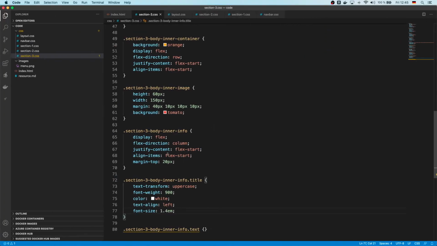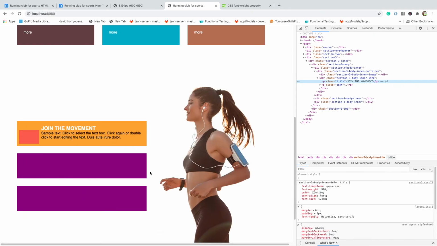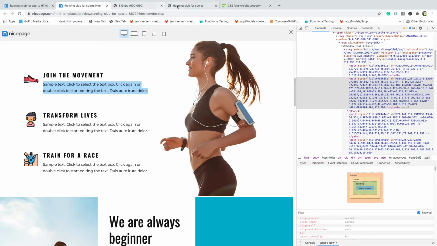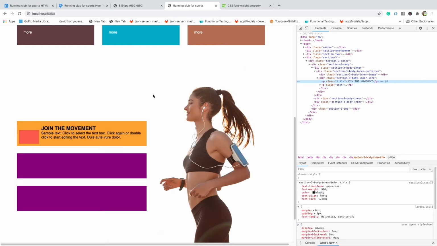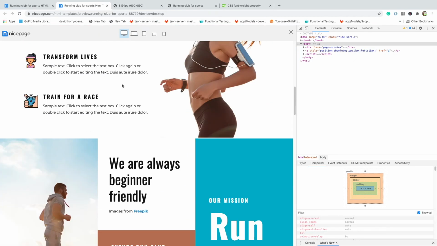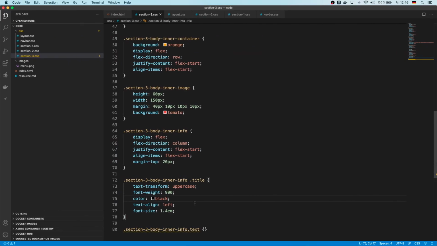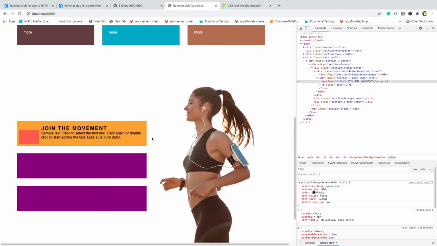Title. It's better. I want this to be black, sorry. Whoops, wrong one. Oh no, it did work. Just obviously not much of a difference between them. $800, is that what it looks like? Kind of. Okay, letter spacing 3 pixels as well. Yeah, that looks good.